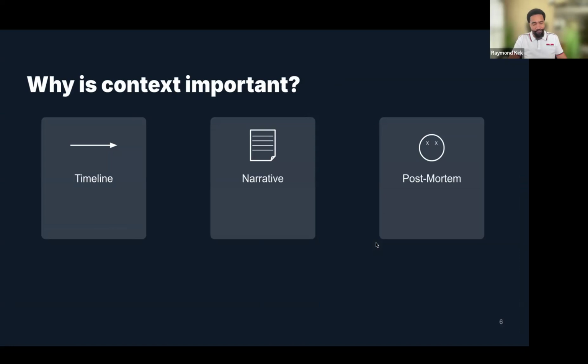I've actually talked to a lot of practitioners in the field, and one of the things that continue to show up are these basic needs. So why is context important? When I talk to practitioners, these things come up. They need to build a timeline, a narrative of what happened, and also post-mortem materials. That's all around identifying patterns and then implementing controls for your post-mortem activities. So that's why API sessions and why context is important.